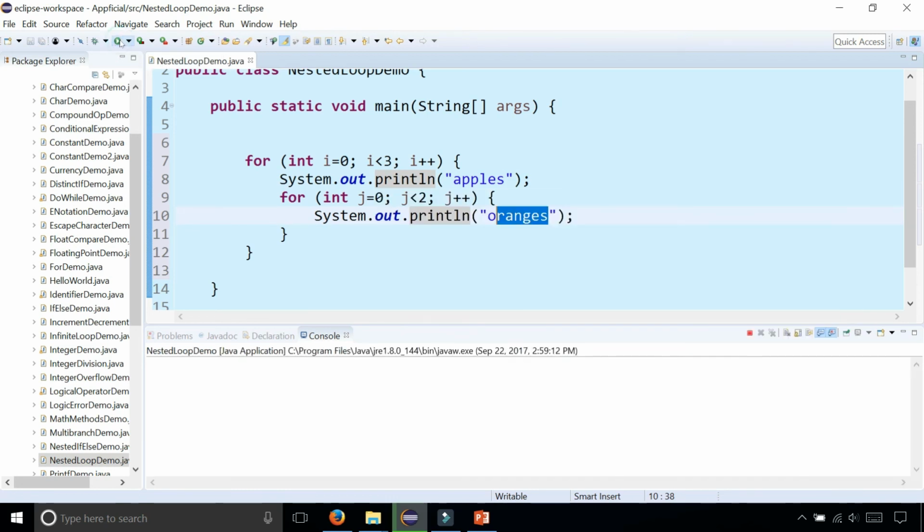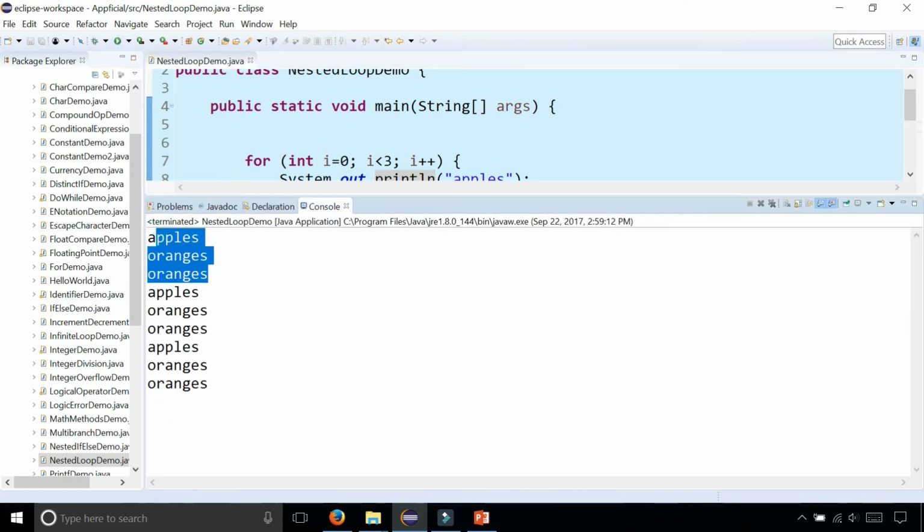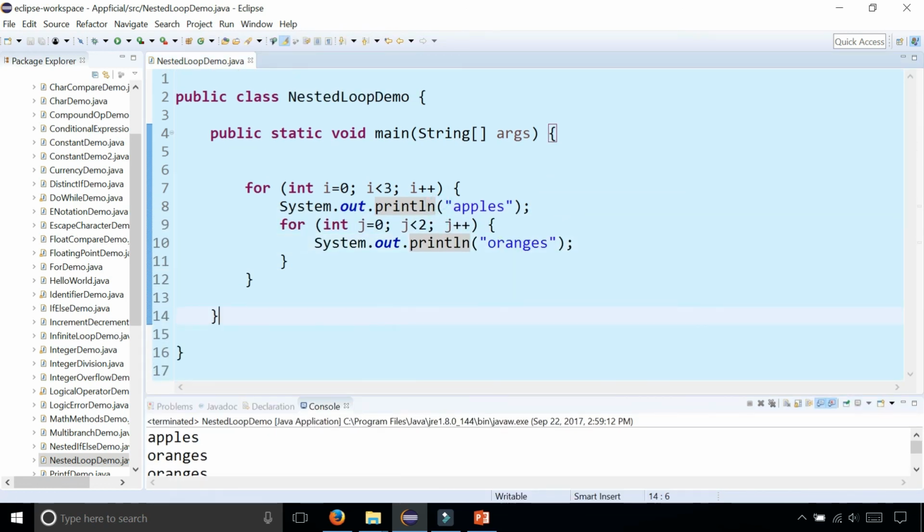So let's run the program, and we'll see that we get apples, oranges, oranges, apples, oranges, oranges, apples, oranges, oranges. And it's basically an example of a nested loop.